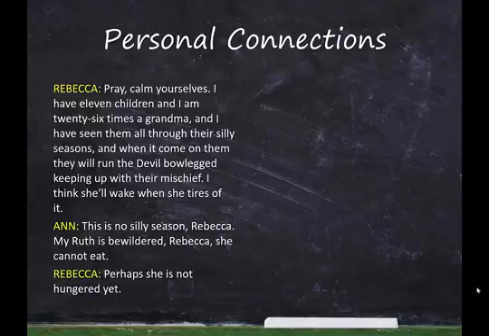"Pray calm yourselves. I have 11 children, and I am 26 times a grandma, and I have seen them all through their silly seasons. And when it comes on them, they will run the devil bow-legged keeping up with their mischief. I think she'll wake when she tires of it." "This is no silly season, Rebecca. My Ruth is bewildered, Rebecca. She cannot eat." "Perhaps she is not hungered yet."